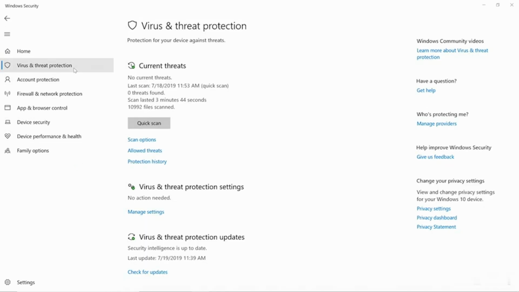This offers a place to perform a manual scan if you feel your computer has been recently compromised. You can also see the status here. When Windows Defender looks like this with no action needed and threat protection up to date, everything is working as it should. You can also manually check for updates here under Virus and Threat Protection Updates.